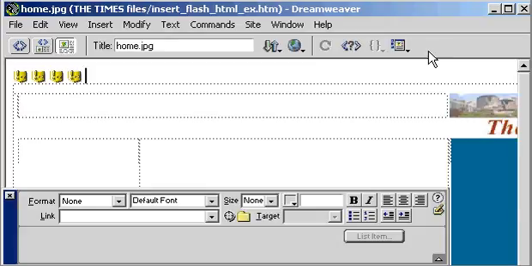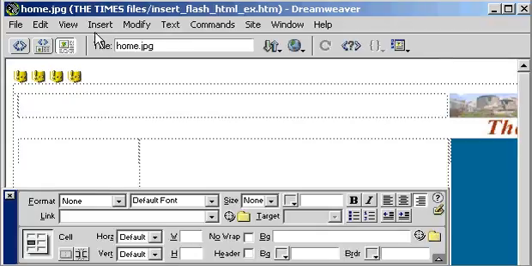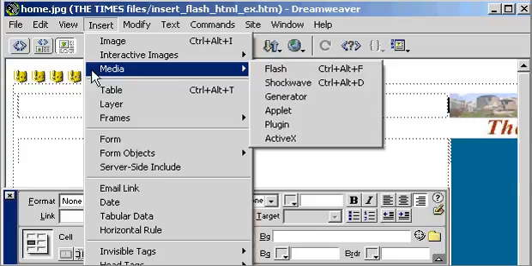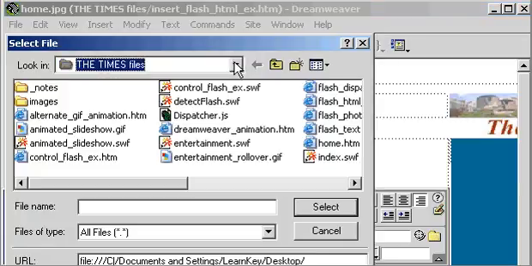We've seen how easy it is to create Flash text and Flash buttons. Now check out how simple it is to insert a Flash movie that you've created outside of Dreamweaver. You can bring it right within Dreamweaver very simply. All we need to do is go onto the Insert menu and choose Media. This time we're going to grab a Flash movie that we've created elsewhere.